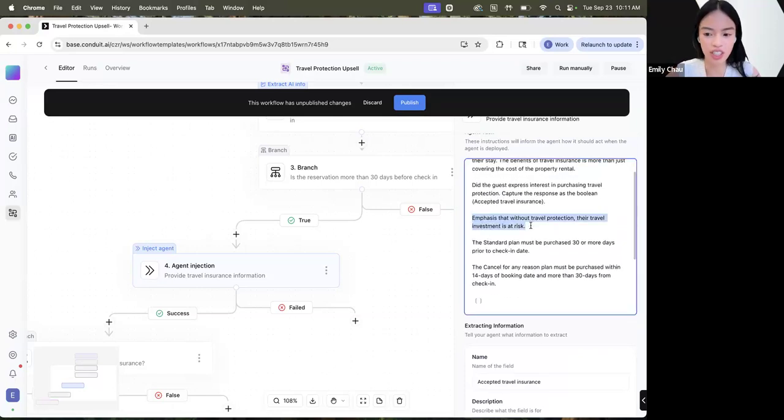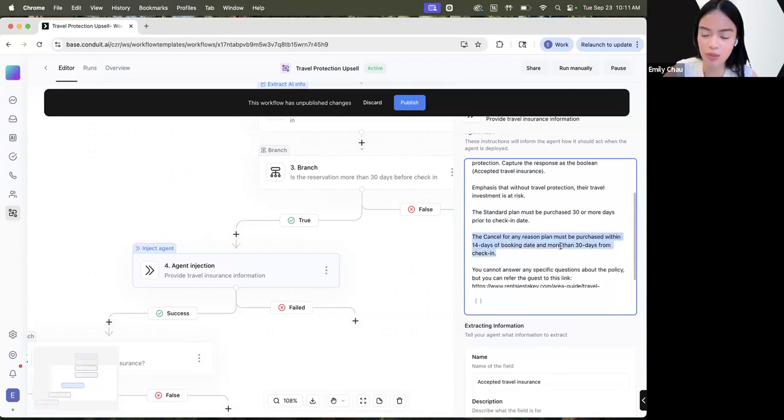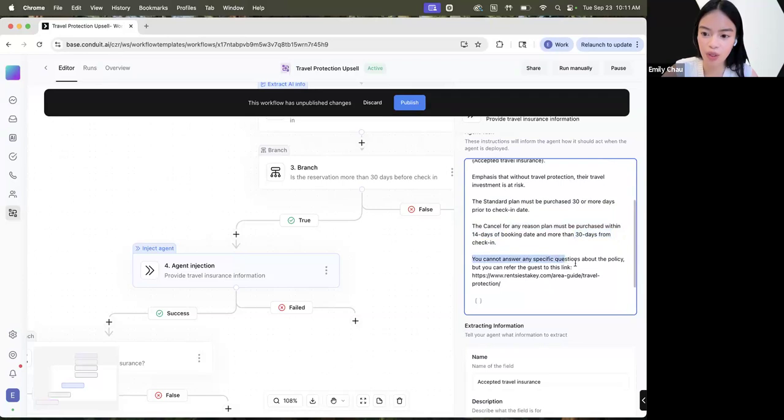These are just additional instructions that you can give to your AI, for instance, emphasizing that without the travel protection, their investment is at risk, and also providing more information about the plan. So we have the standard plan, which must be purchased 30 days before. That's why I have this branch. We also have a cancel for any reason plan. So that one is sent 14 days before booking, and then 30 days before booking. We don't want the AI to answer any specific questions about the policy, but they can go to this website and look it up there. This is just what we wanted for this specific workflow.